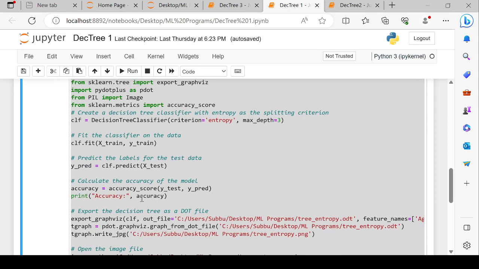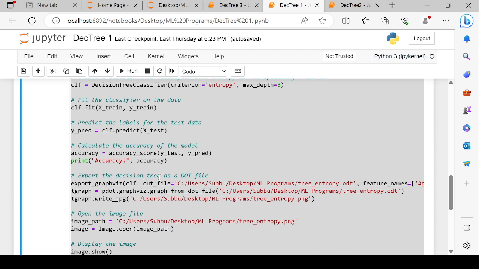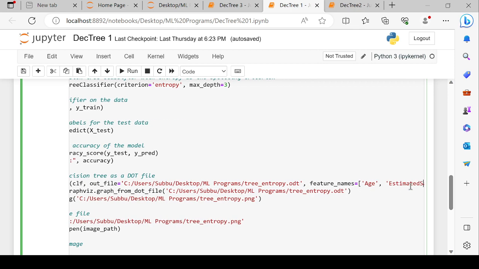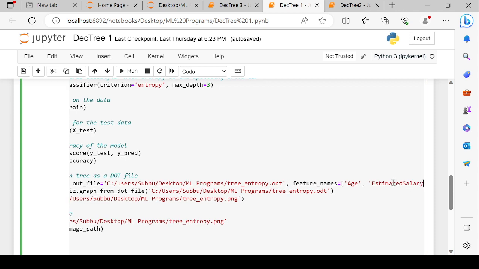You print accuracy. Now we are going to export the decision tree obtained as a dot file, DOT file. So export_graphviz, you have to follow all this, and for the feature names you have to give the column names: age, estimated salary.